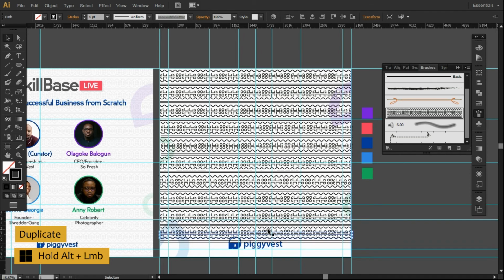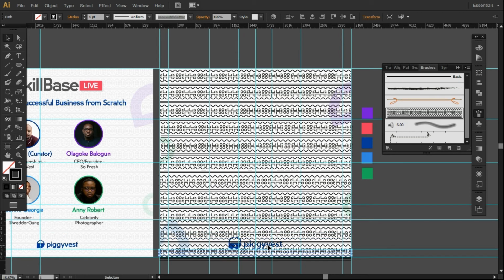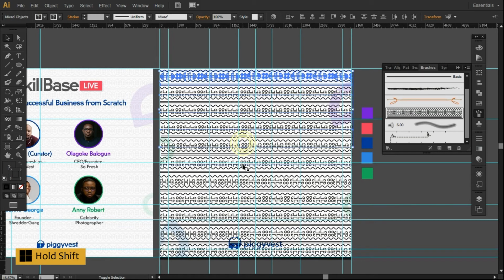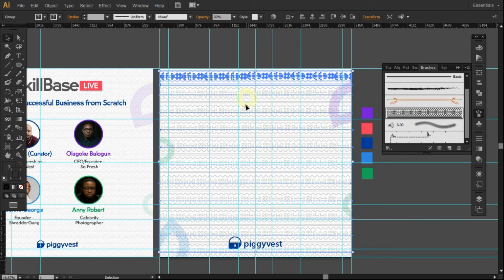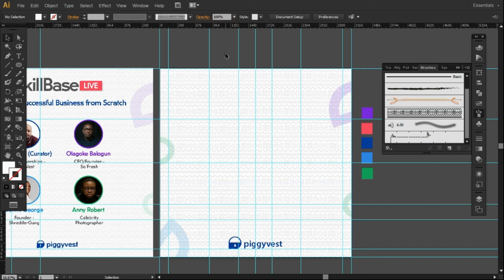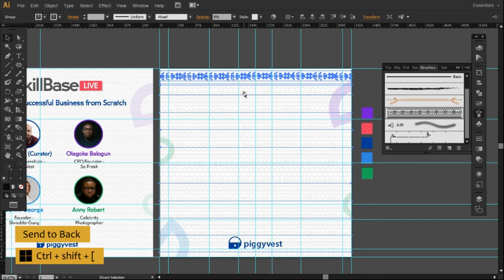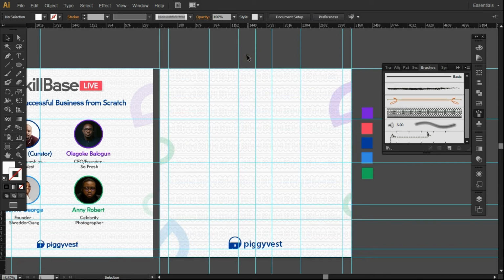What I want to do next is I'll select all the patterns, then I'll group it just to make it tidy. Then after that I will add opacity to make it transparent, and then I'll send it to the back of the design, just on the background. I think we have a perfect background now.